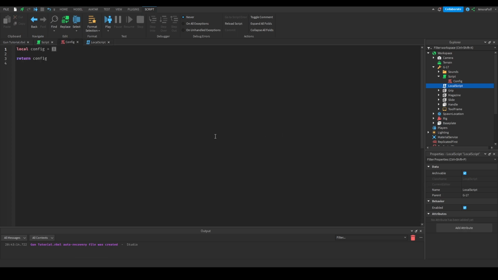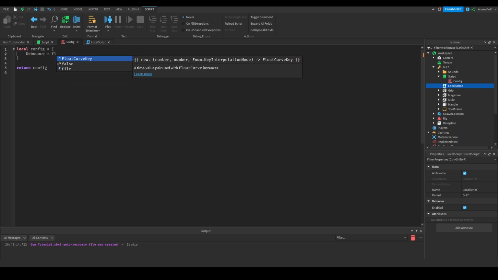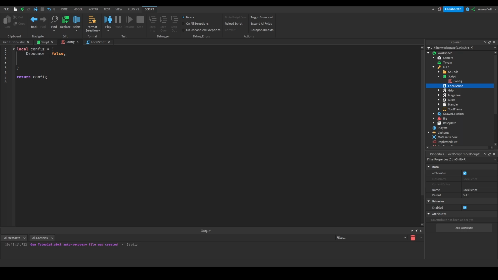I'm going to go back into the config module script, and inside of the table, I'm going to hit enter. We're going to define some stuff for the tool, and the reason we're doing this in a module script is so it can be completely modular and very easy to change and edit. First thing we're going to add is debounce. This is going to be equal to false. Then we're going to do comma. You want to separate every line in a table by a comma. We're going to drop 2 lines, and we're going to type automatic. So if it's going to be an automatic gun or not, set that equal to false.